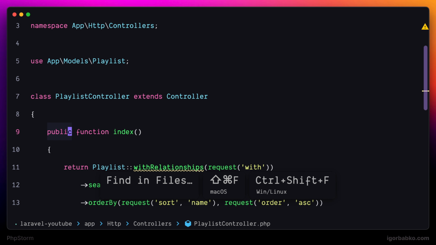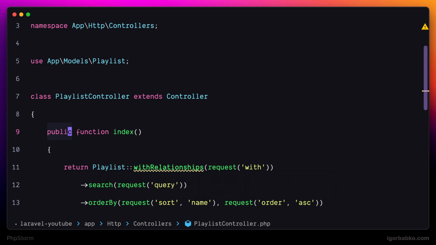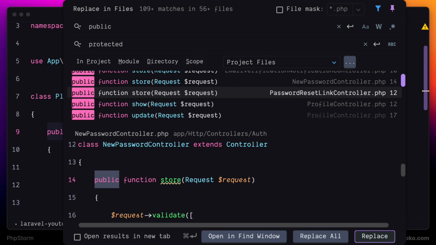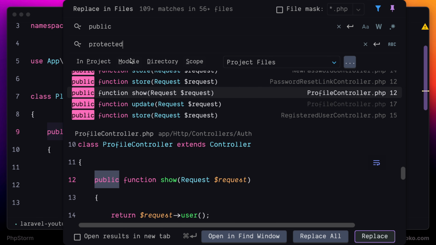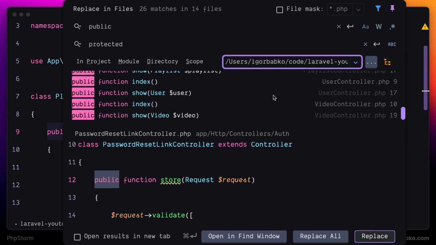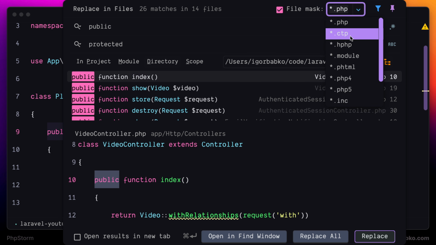And to open up the Global Search and Replace panel, we have to press Command Shift R. So in the first field, we are specifying the text that we'd like to replace, and in the second field, we are specifying our replacement text. As we can see, this panel has a lot of additional options. Here we can also specify whether we're going to run the search in the whole project or in a specific folder. And also there is an additional option to specify in files with what extension the search should run.